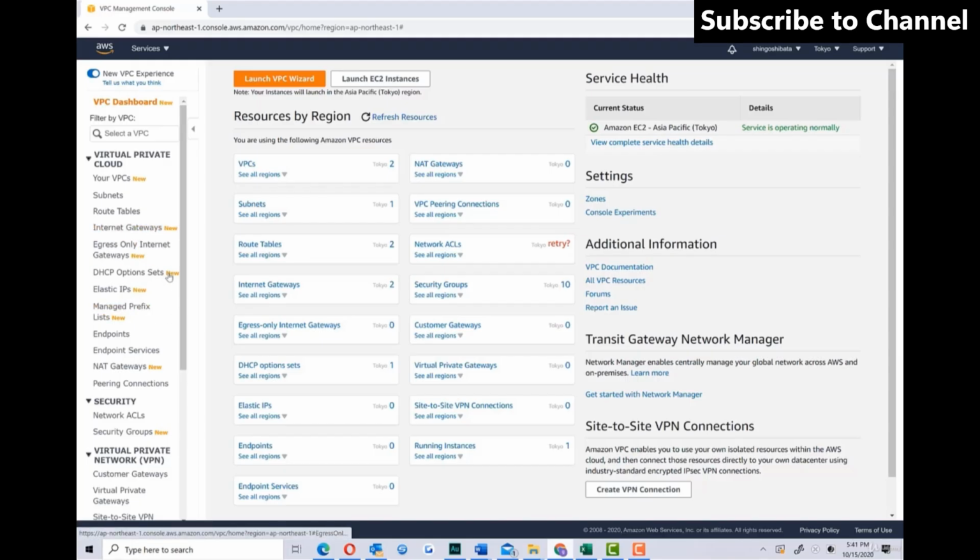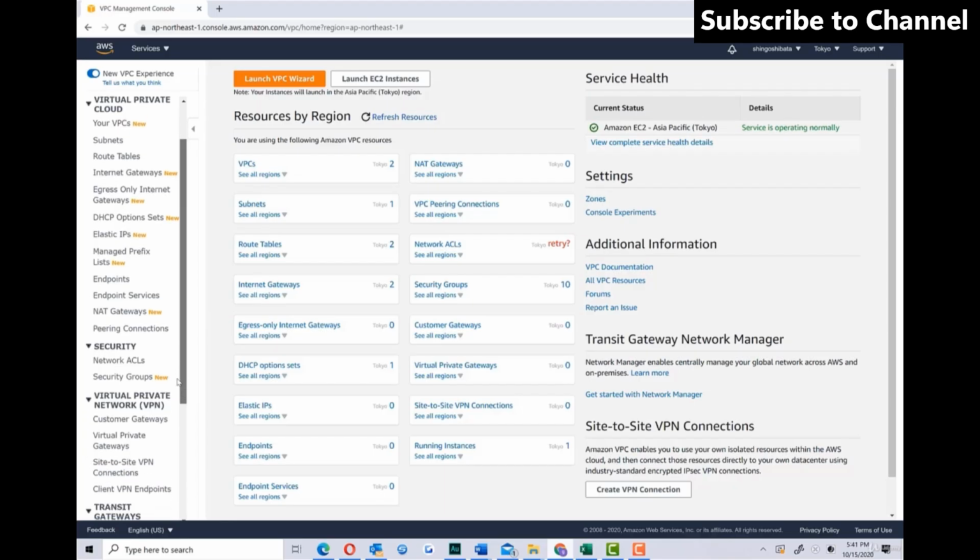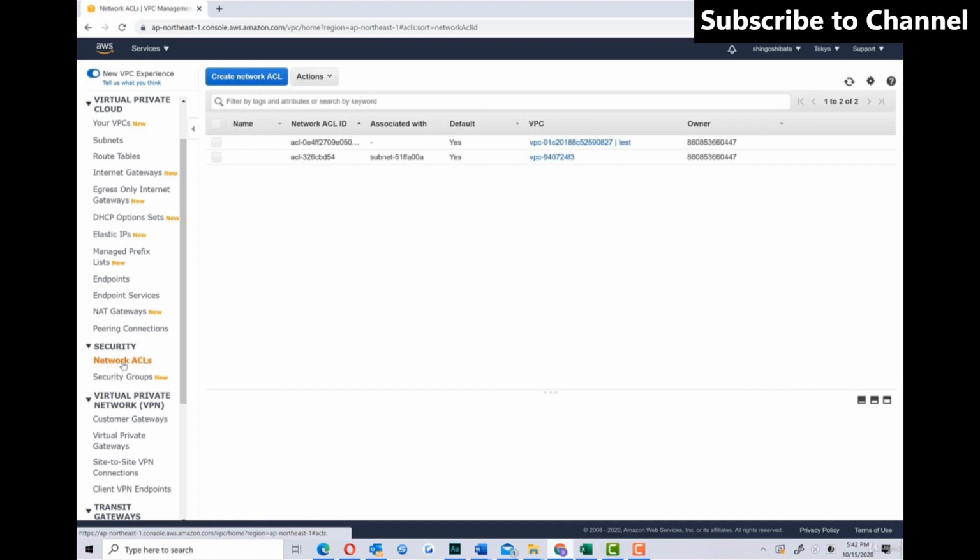If you look at the menu on the left, you can see the various functions of the VPC. First, click on the Network ACL in the Security section at the bottom. When we had built the VPC earlier, the Network ACL was created automatically. One Network ACL is created for each VPC, and as we have two VPCs here, the default VPC and the VPC named Test, we also have two different Network ACLs that have been created.